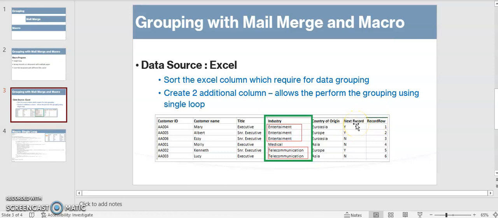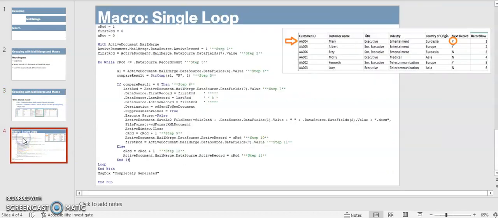The next record's purpose is to check whether the records AA004 and AA005 are coming from the same industry. If they are from the same industry, the value will be Y. Record row actually captures the row number for AA001 in Excel. For this case, it is 1. And AA003 is row number 6 in Excel, so the value will be 6. Next, I'm going to show you the simple macro program, which consists of a single loop.